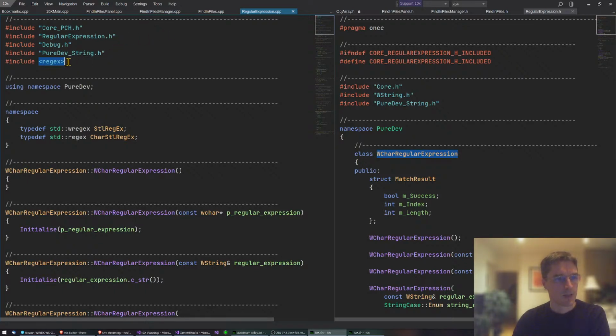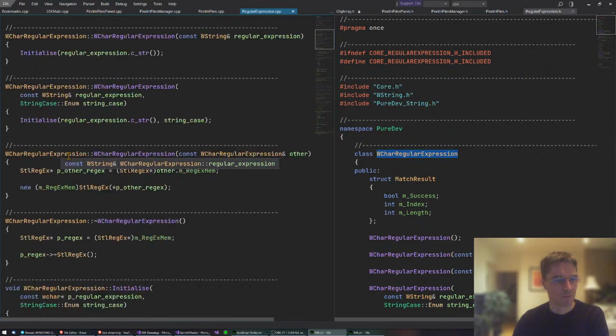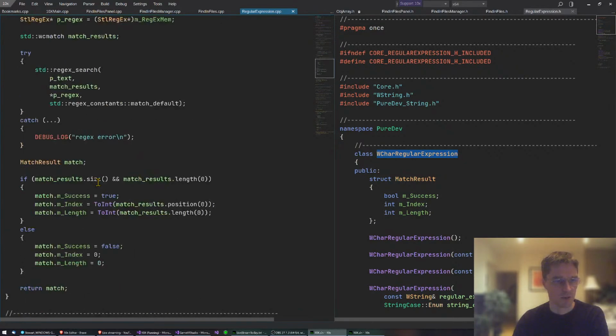And obviously, I'm only including SDL in this one file, so it's not going to start polluting my entire code base with tens of thousands of lines of SDL code. So yeah, it just makes it a lot easier.